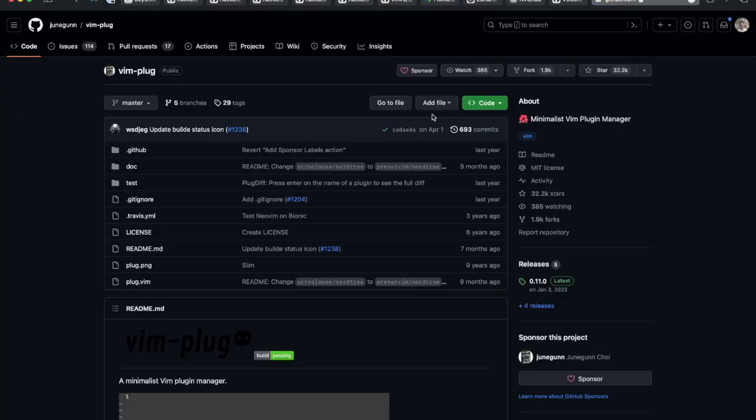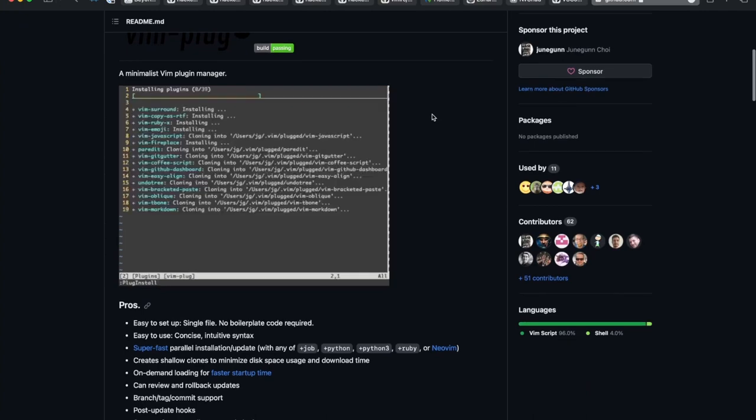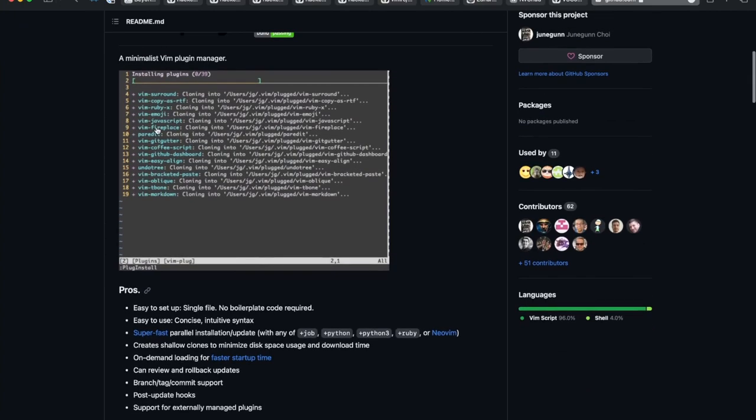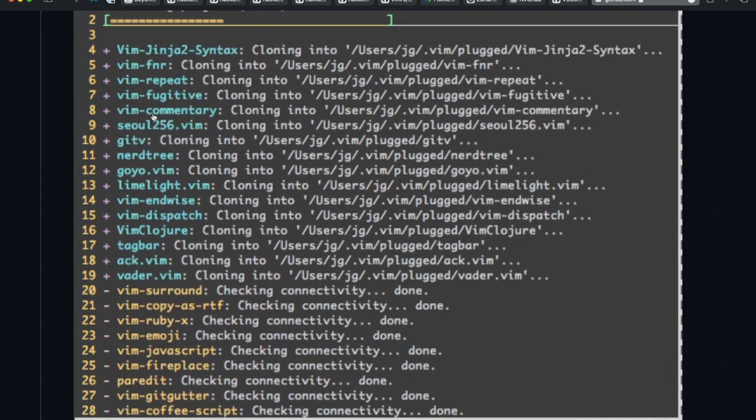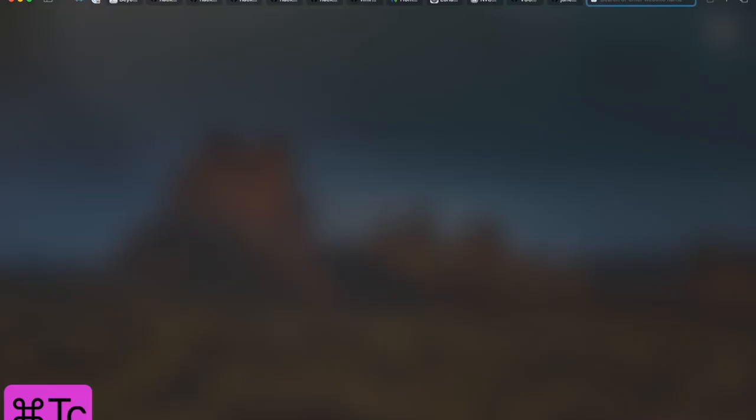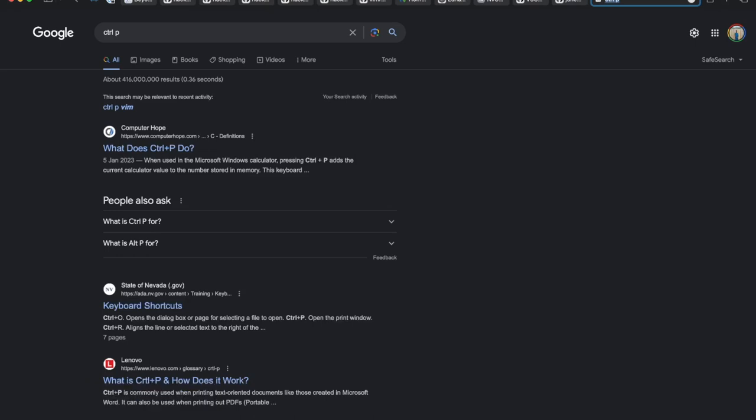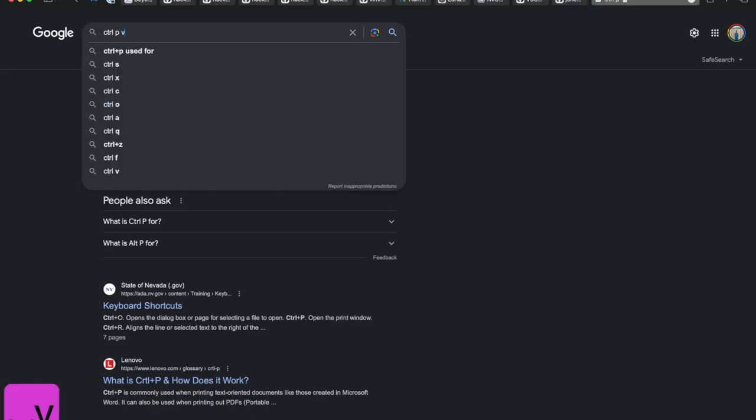So Vimplug is one that I recommend. There's many other plugin managers. Installing this will allow you to install many other plugins. You can see, for example, Vim Ruby or Vim JavaScript or Vim Fugitive, or Control-P is a very popular extension. Control-P Vim.